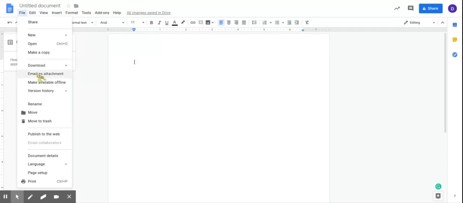I have the option to email it as an attachment, make available offline. Again, this is a good option for us to have and have our students do if they do not have internet at home, or if it's a project that you're working on and you know that you want to be able to work on it, but maybe you're traveling or something like that. You can make it available to work on offline, and then your changes will just sync up whenever you do reconnect to the internet.